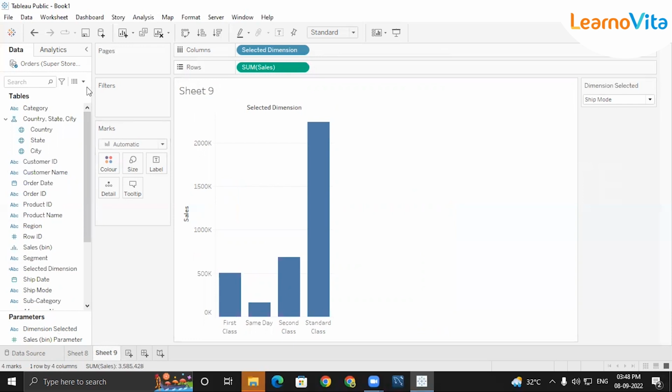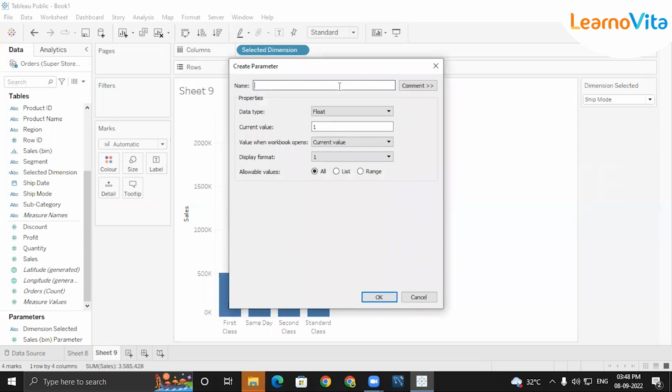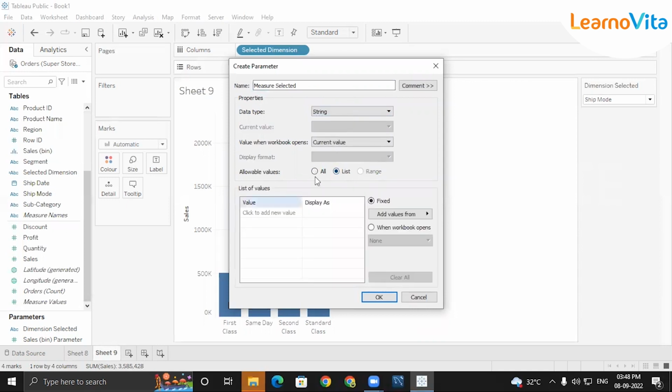Okay. So let's create once again. Did I create or no? The parameter is not created. So I need to create a parameter again, and let's name it as measure selected. And now string, right? And now again I need to allow values as a list. And what list? It should be profit, displayed as profit only, and then sales, displayed as sales only, and then what? Quantity. And it has to be displayed as quantity only. Press enter and then okay.